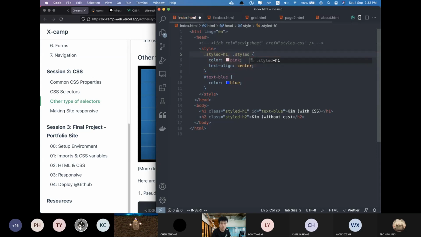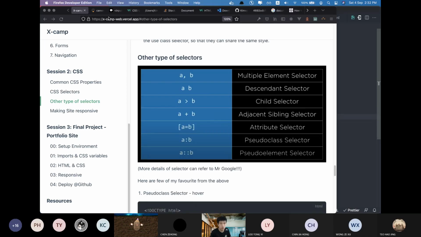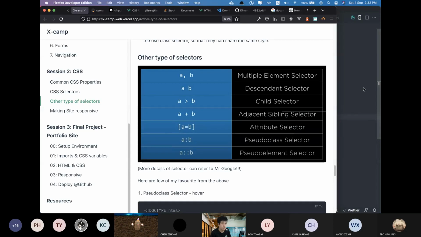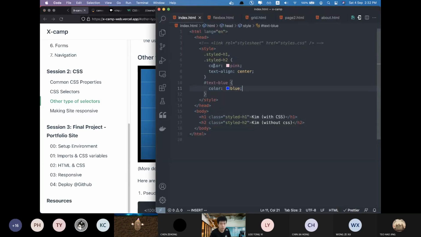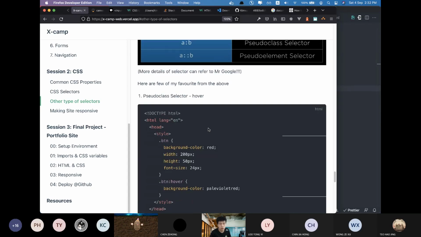style H2. Then style H1 and style H2 will actually share the same styling. So basically we call this a multi-element selector. We can style them together using a comma. And there are also descendant selectors, which we won't talk about later, and child selectors, which I won't talk about a lot.